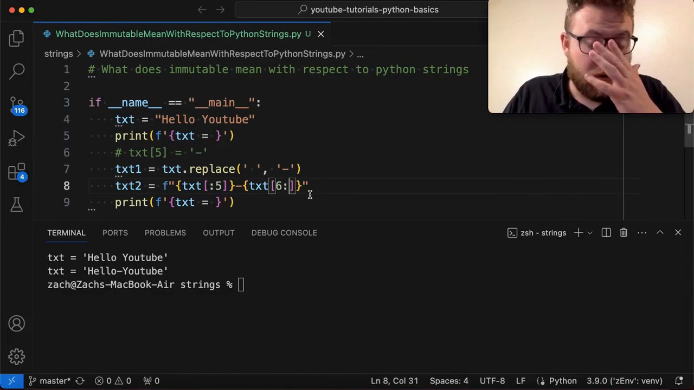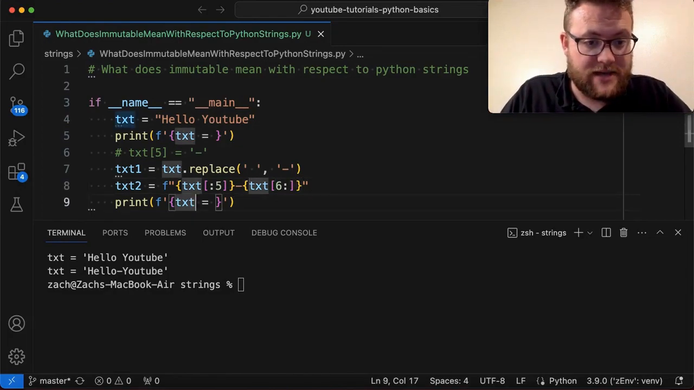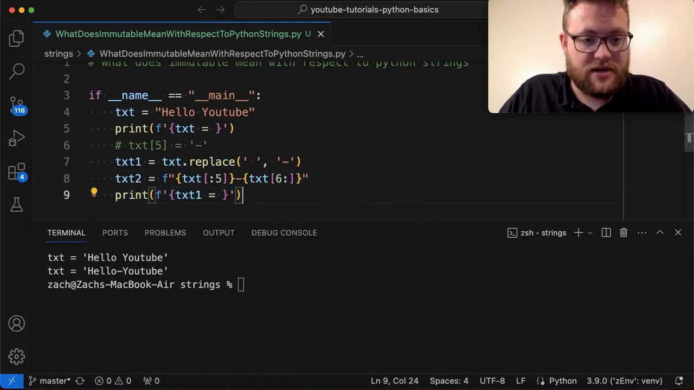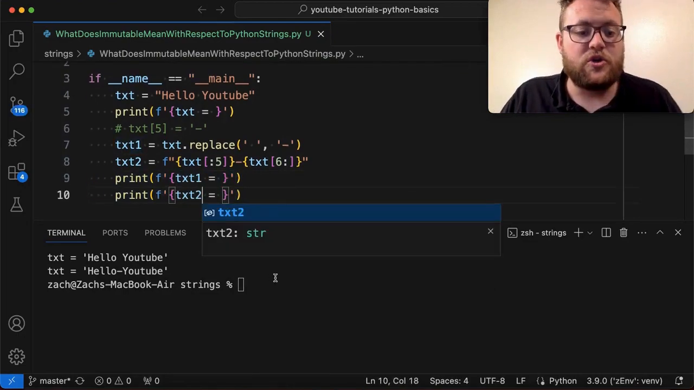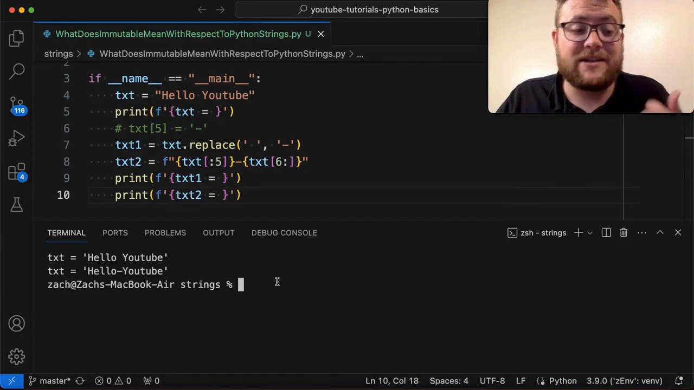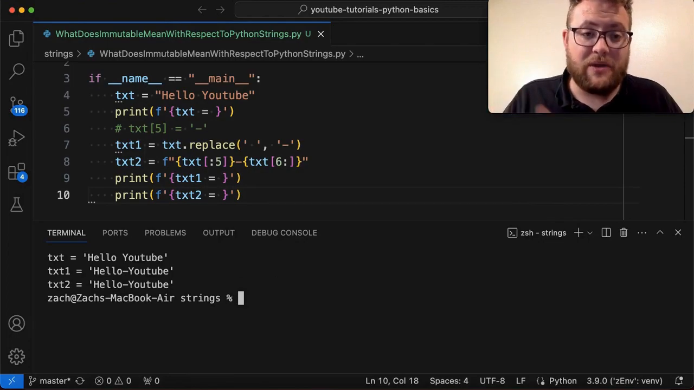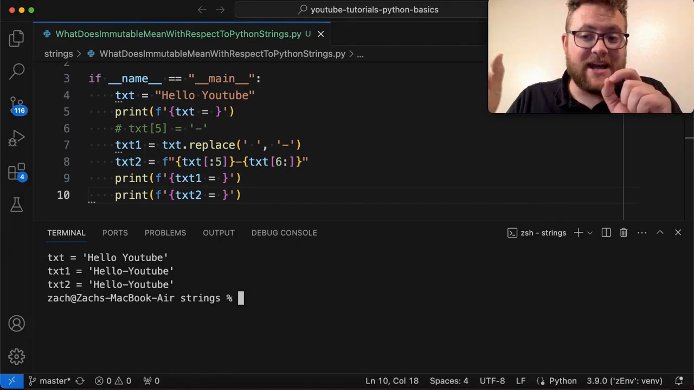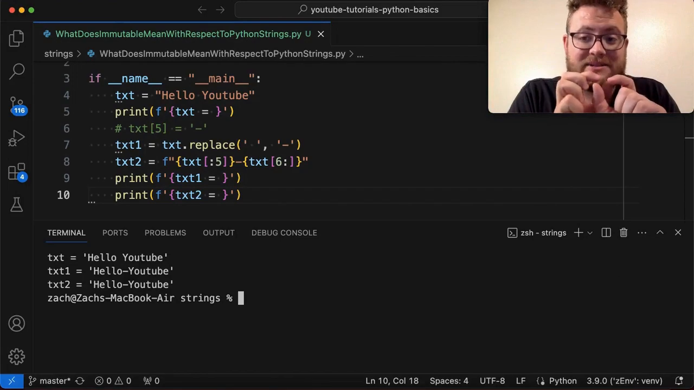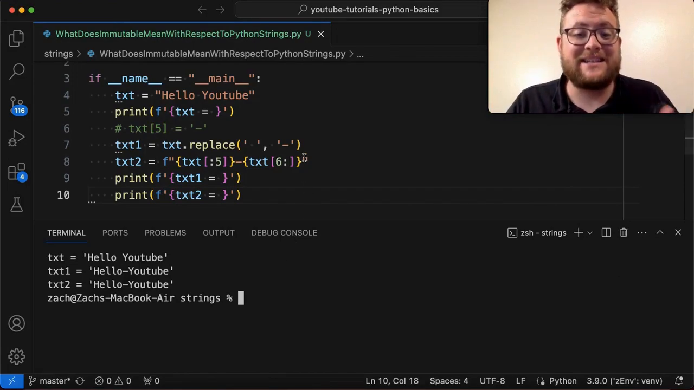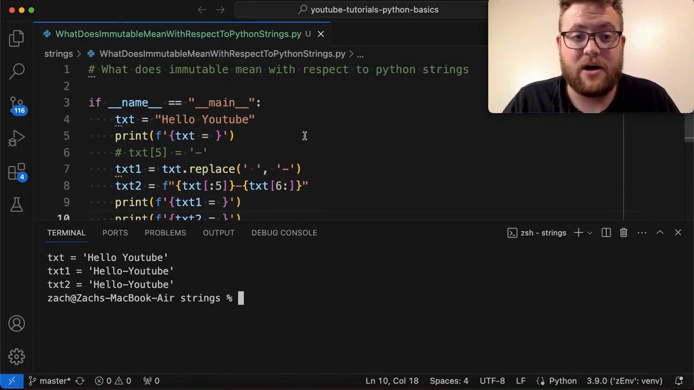So again, if I rerun this and print text1, and also print out text2, you should see that text is the original, text1 has the dash, and text2 is exactly the same thing as text1. And just like that, that is how you replace it. That is why you can't directly assign a new value at a specific index within a string, because it's immutable, meaning it can't be changed via that assignment. You have to recreate a whole new thing.